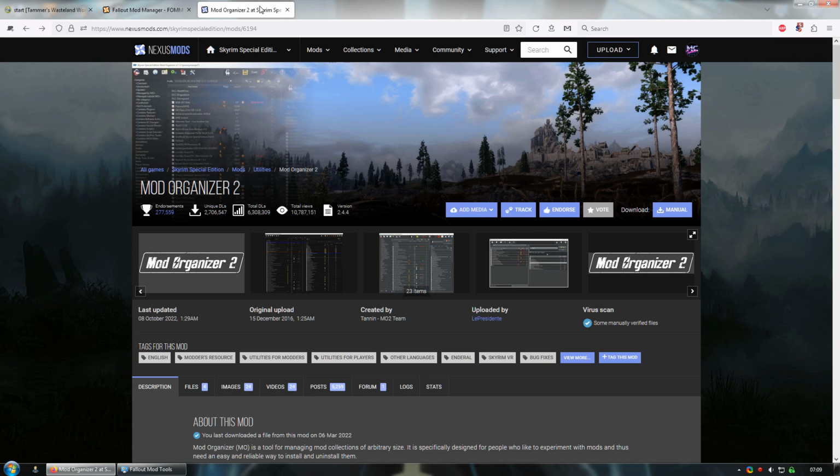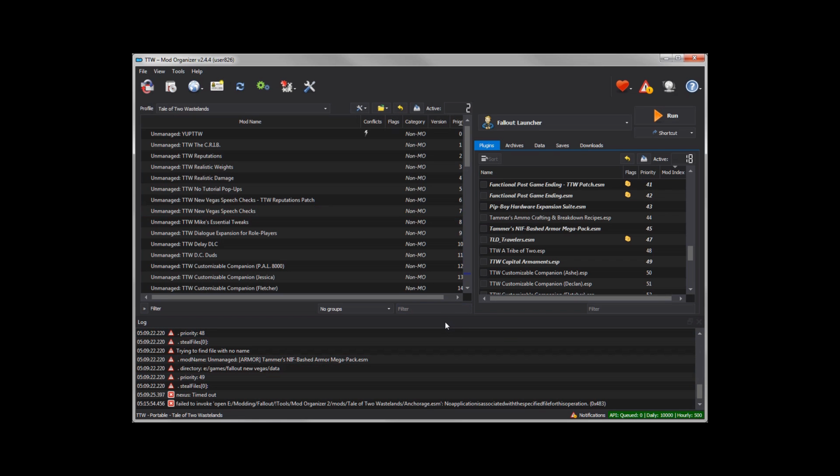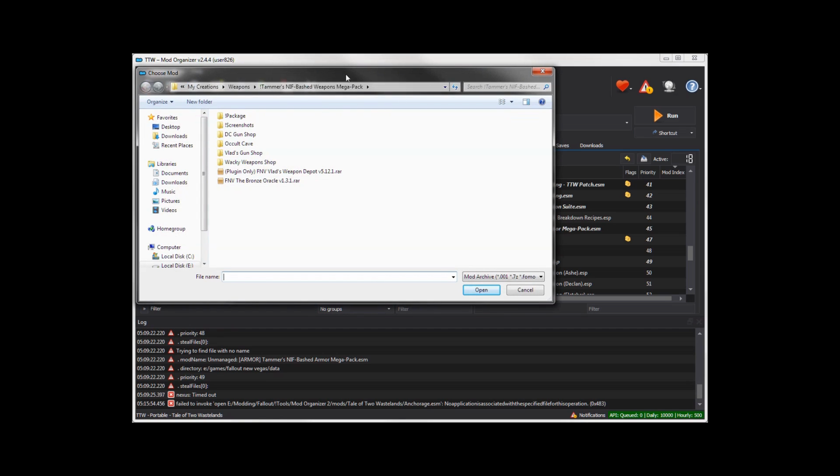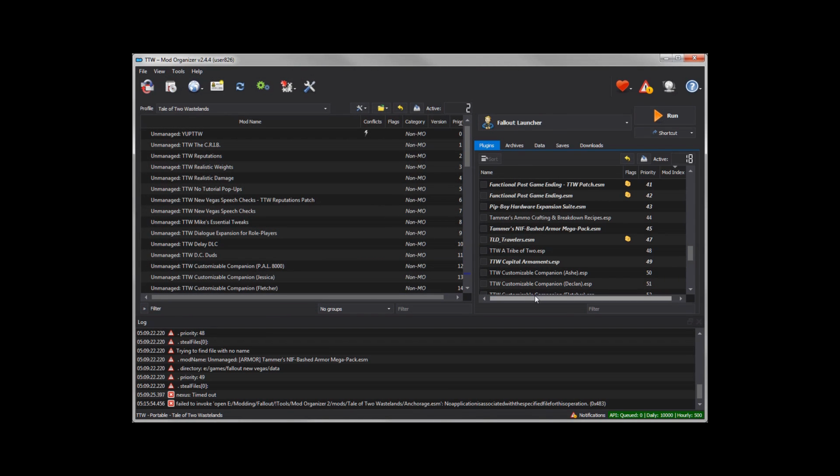Rather than risk sharing incorrect information, I suggest you find a dedicated tutorial for installation and then come back once you've got it up and running. I'll link to the tutorial that I used, but fair warning, I installed this several years ago, so there's no guarantee this tutorial is fully up to date. Anyway, with Mod Organizer 2 installed and running, all you have to do is click on File, then Install Mod, navigate to wherever you downloaded the mod to, select it, and click Open. From there, just follow the prompts, and that's all there is to it.